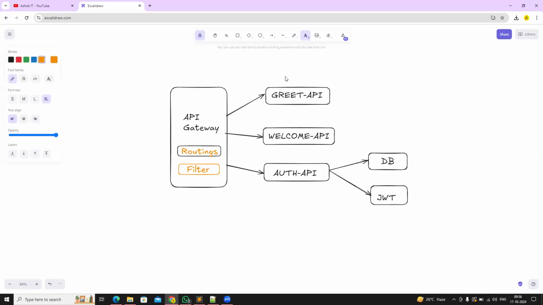Greet API is available, which contains a URL pattern called /greet. And there is a Welcome API available, which contains the URL /welcome. So /greet and /welcome are available as URL patterns for the Greet API and Welcome API.